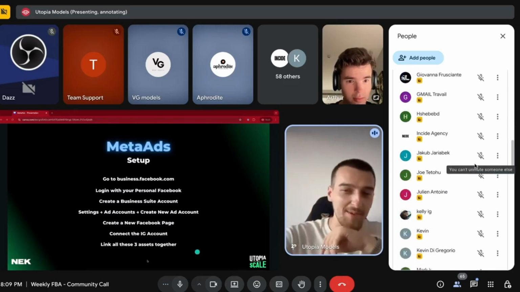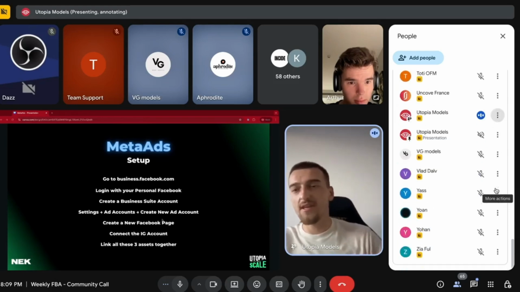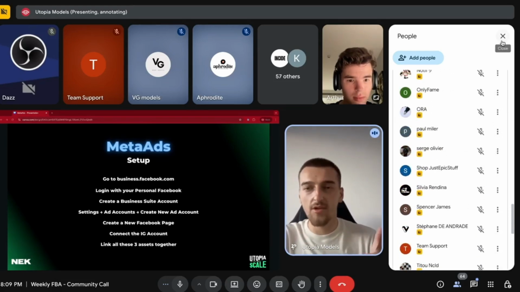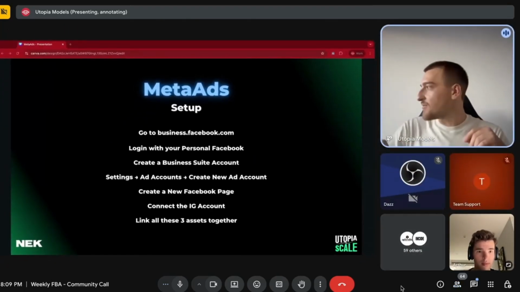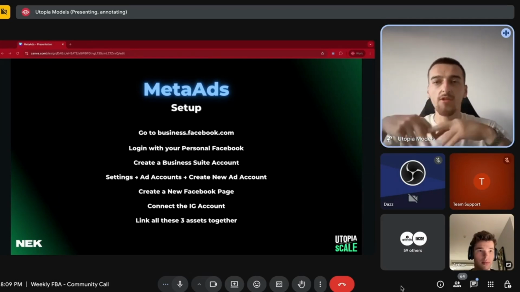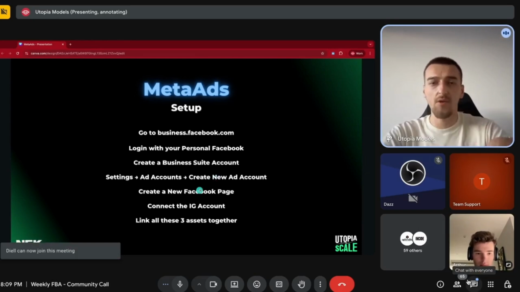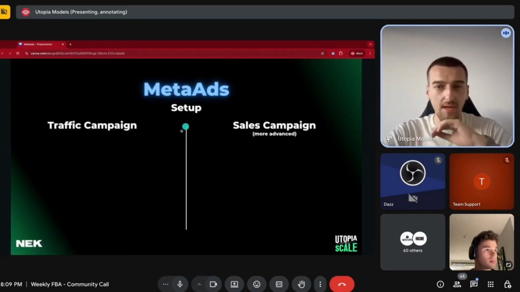So yeah, I lost my point, but the thing is, you need to link all of this together. If something doesn't show up in the ads manager, it means that you either didn't connect it or you didn't link it to your account. Your account is determining what you see on ads manager, okay? This is the setup. If you have it already, it's very good. If you don't, follow these easy steps and you're gonna have it.